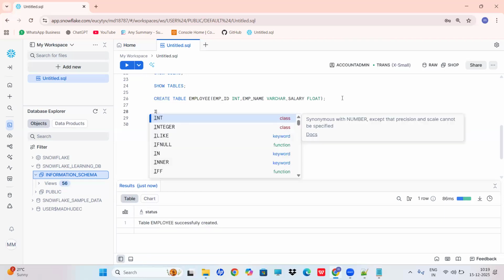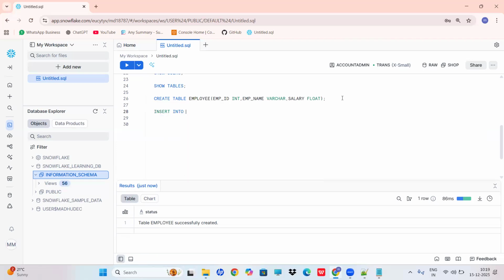So I'm going to insert some sample data. Insert into employee values, you can give like one. Then Control Enter, so the data is going to be inserted into the table.